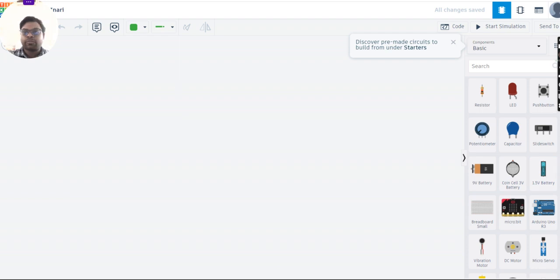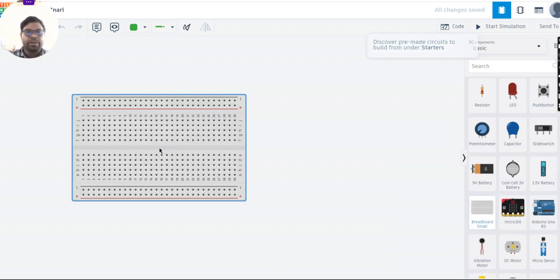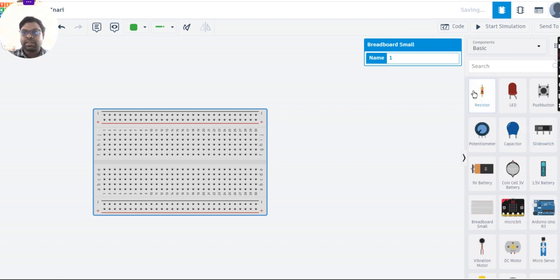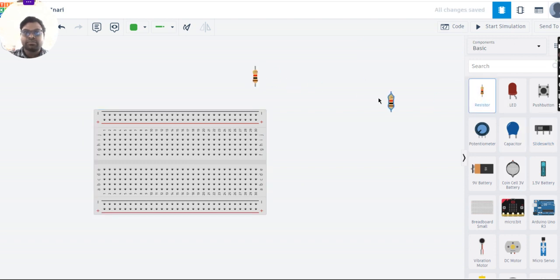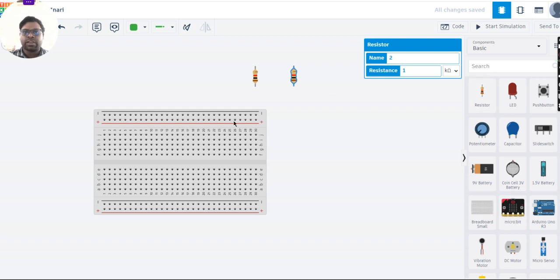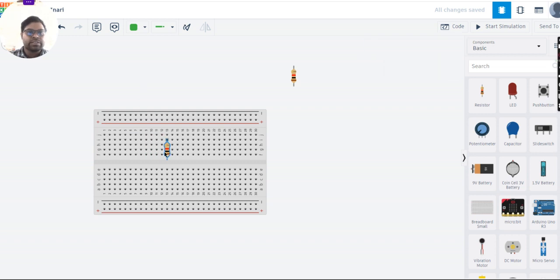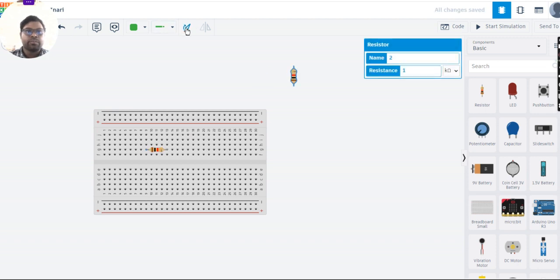So I will take a breadboard, a small breadboard. Then I'm going to take two resistors here. Okay, so I'll connect, for the voltage divider, both resistors in series. I'll just use this rotate, and I'll rotate my resistor. I'm again going to click on this, and I'll connect just the same row of this resistor.